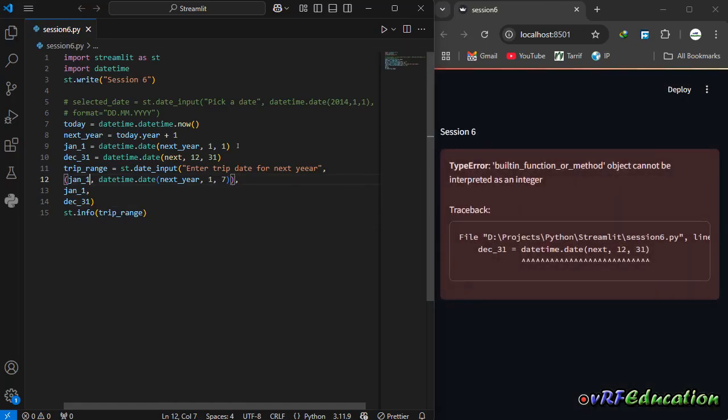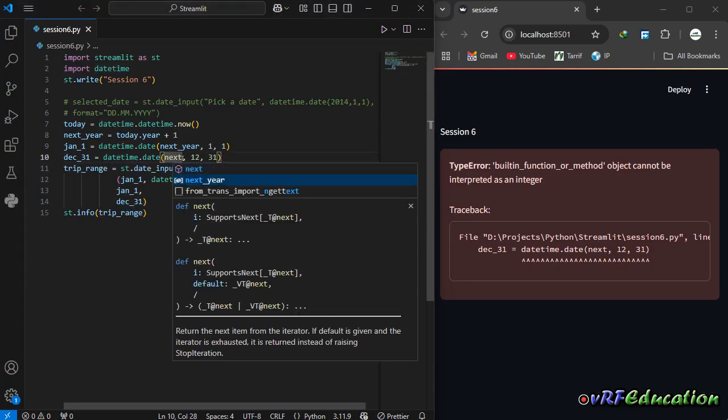Yeah, and we have something wrong here. Let's see. Also, let's correct this one here. It says built-in function method cannot be interpreted as integer. datetime.date next year. So it's okay also. Date input. Let's see what's going on here. Oh, sorry, it's here. We need to pass next year.